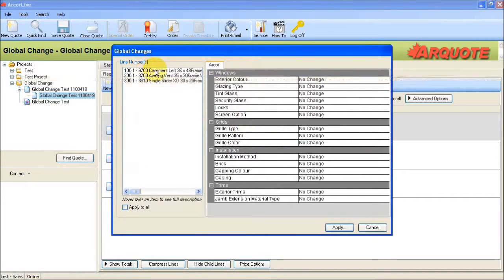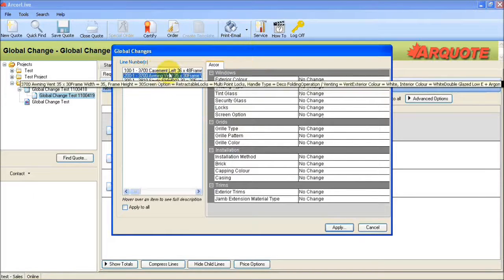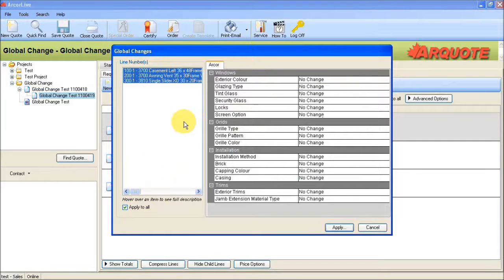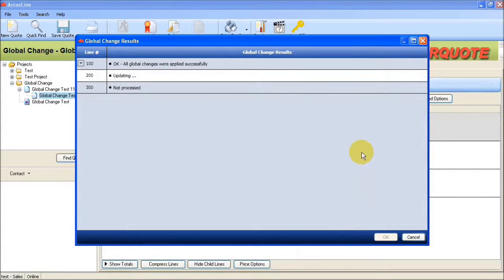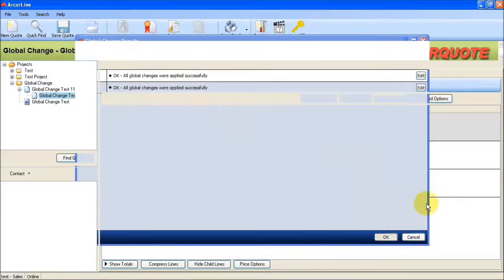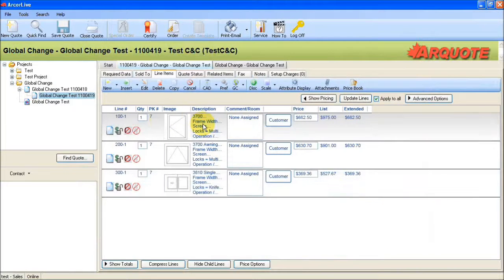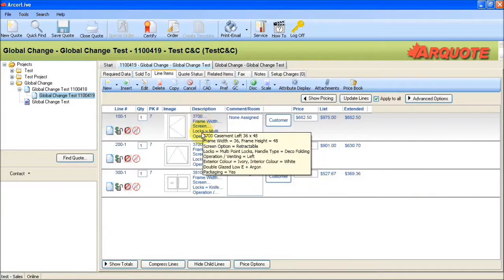This is very similar to the last one. You can either select each individual one or you can do apply to all. So here, there's a list of options that are available that can be global changed. For example, if we wanted to change the color to ivory, then hit apply to all and apply. It'll give you a status here to tell you whether it was successful or not. So just like that, you've changed all your windows to ivory.